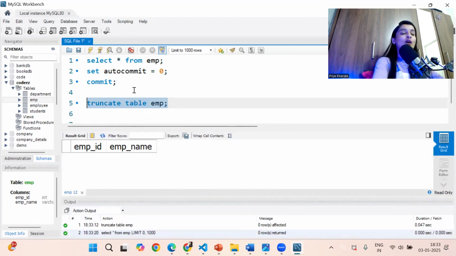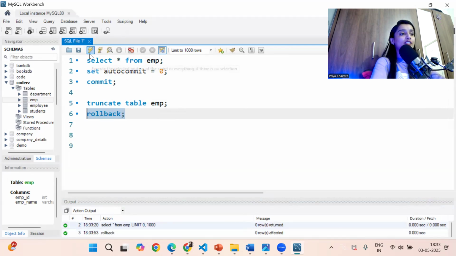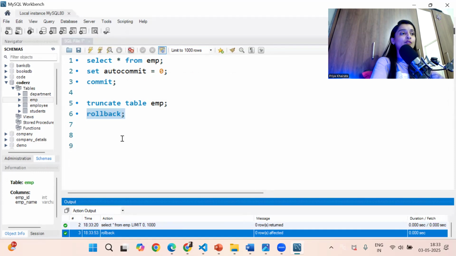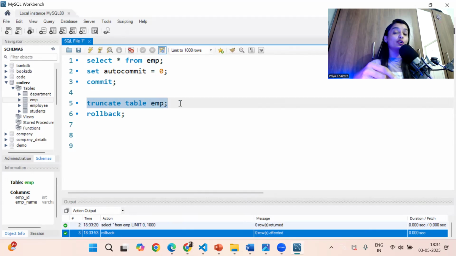But later, let's say I want to roll back. I'll just write rollback. Give me all records back into my table. So I'll just execute this. See, rollback is done. Rollback will take the control to the last commit statement. After commit, you have used truncate, right? So it should undo the truncate transaction.